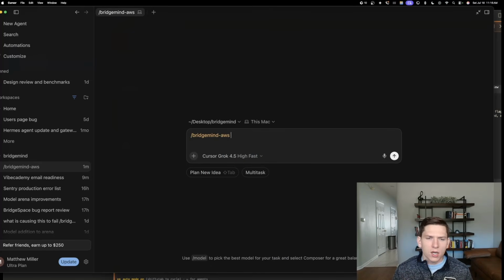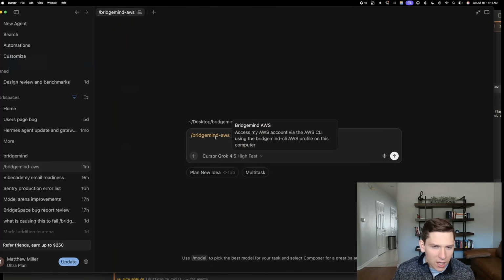That was actually a command. But with the BridgeMind AWS account, you can see that this is access my AWS account via the AWS CLI using the BridgeMind CLI AWS profile on this computer. So whenever I'm trying to, let's say, monitor a deployment or access my AWS account, I'll just do that / command, and that gives the agent full access to my AWS account so I can manage cloud infrastructure.